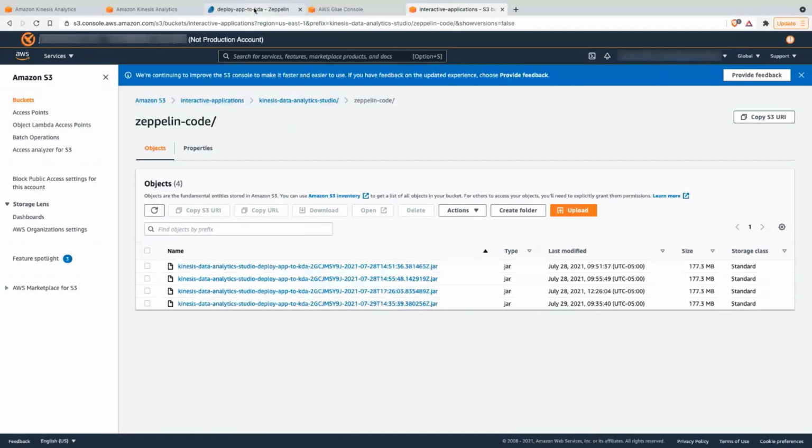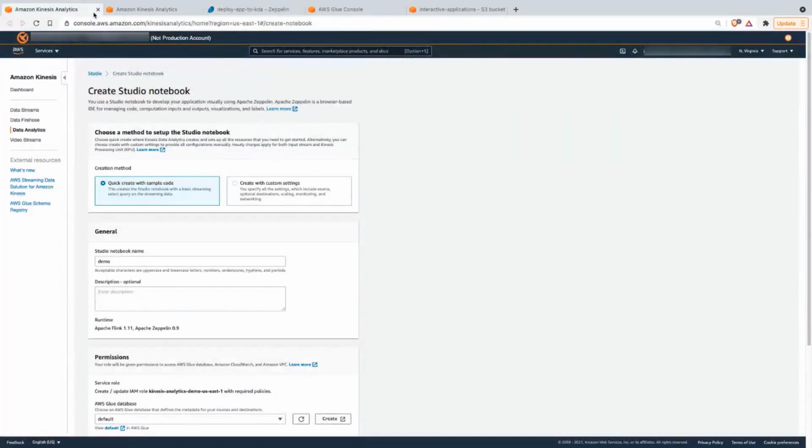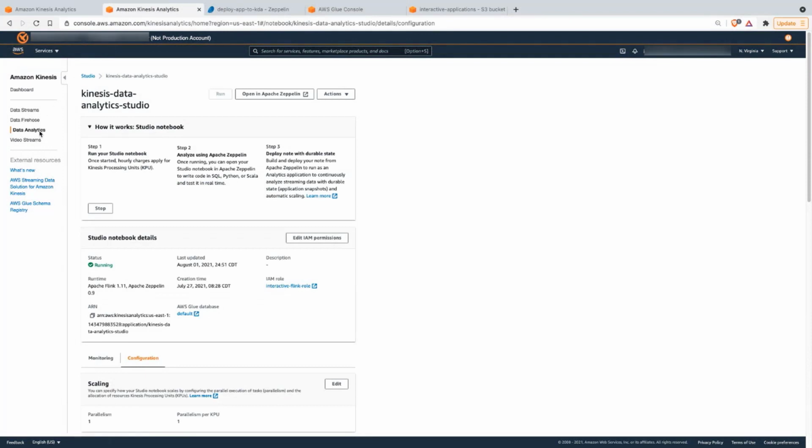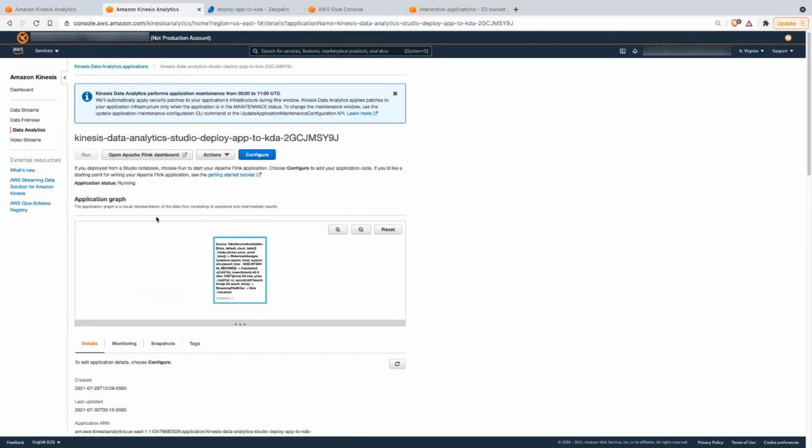From there, once it's built, you can also come here and click deploy. This is running right now, but I did this previously. I deployed this application to Kinesis Data Analytics. And let's just come over there and see what that looks like. So here's my application.